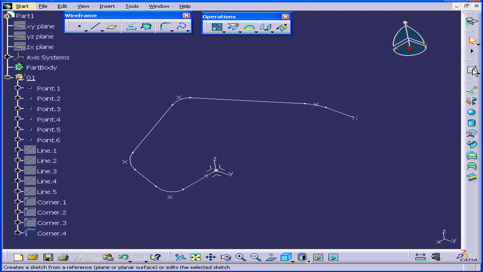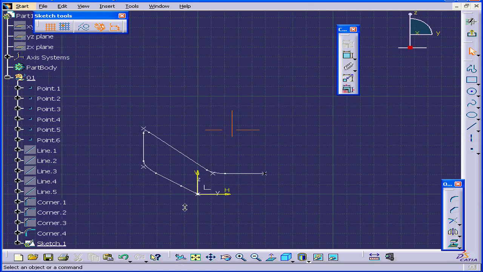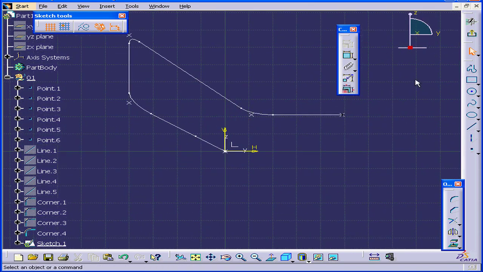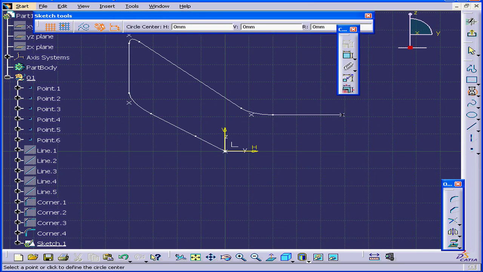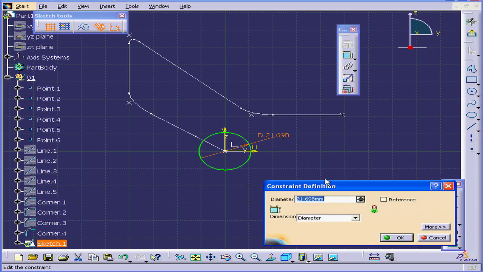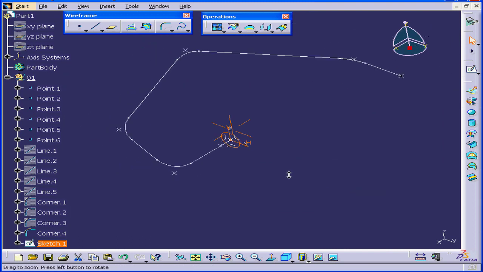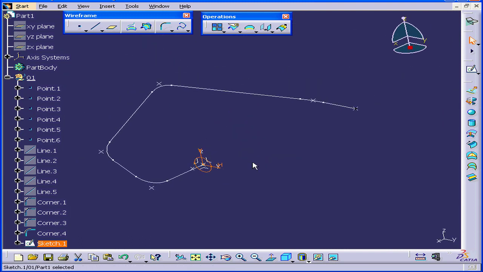Next, let's create a sketch on the YZ plane. I'll use the Circle tool now. Dimension. Let's enter a diameter value of 15 millimeters, tab and OK. Let's exit the sketch. We'll deselect everything.